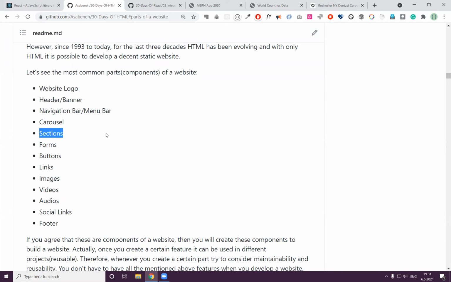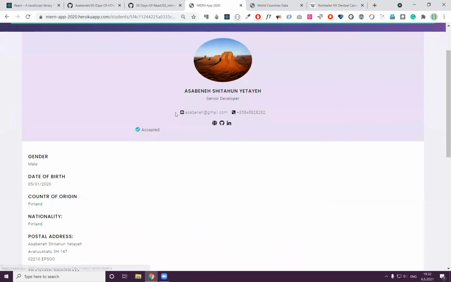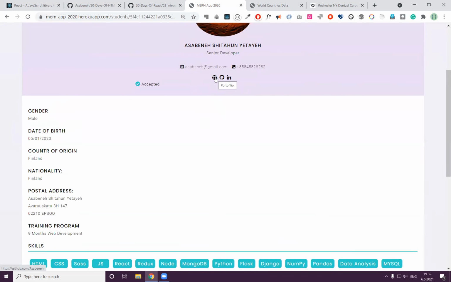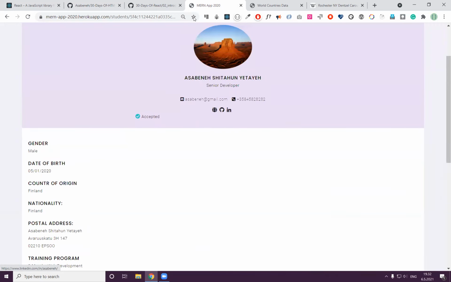You may have sections for sports or science, and forms. We have to handle that form, right? User forms for sign up or login, or an application form. It could be different forms and buttons, different buttons for different purposes, and links. Most of the time we call them links if the link is an external link, which I showed you here. There are external links: this will take me to some portfolio, this is to GitHub, and this to LinkedIn.